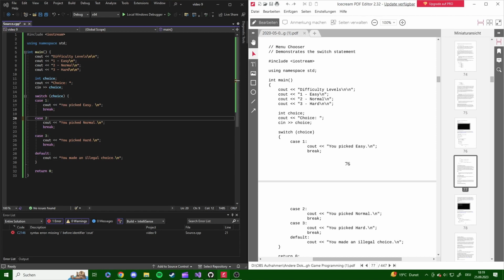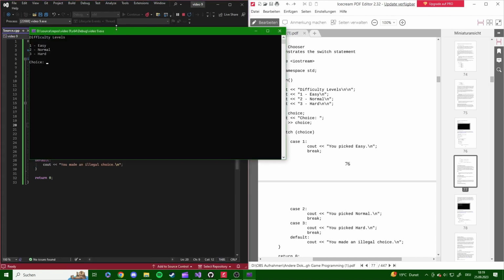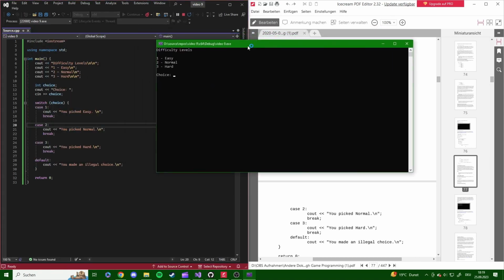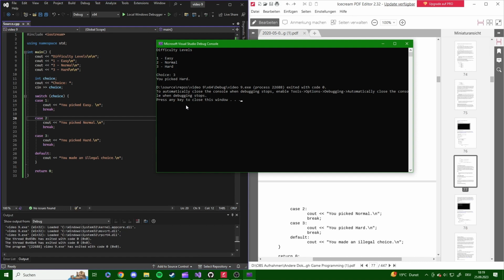So let's run our program and see what we are getting. Now we have to enter our difficulty 1, 2 or 3. So we choose, for example, 3. And now you have picked hard, and that's how our program works.